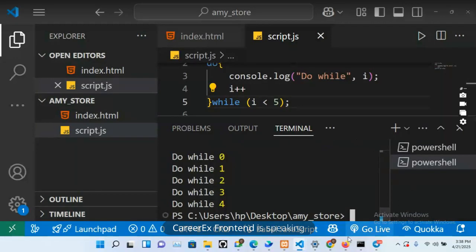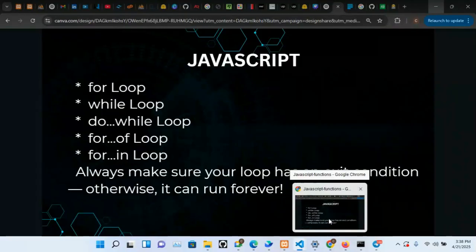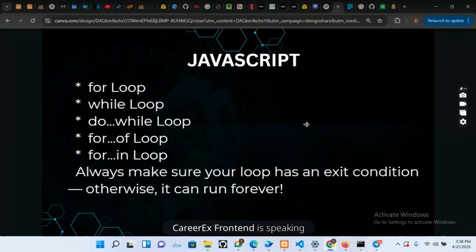Now, moving on. I will stop at the do while loop. And then when we do our applications, what I mean is when we apply all of these to our code practically, I will go forth with the for of loop and for in loop. I want you to grasp these first three first: the for loop, the while loop, the do while loop.